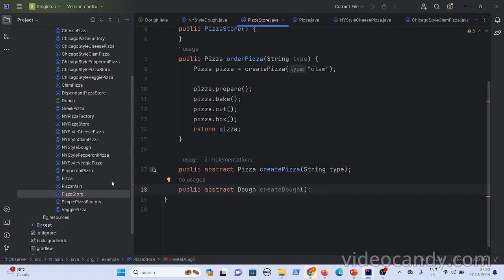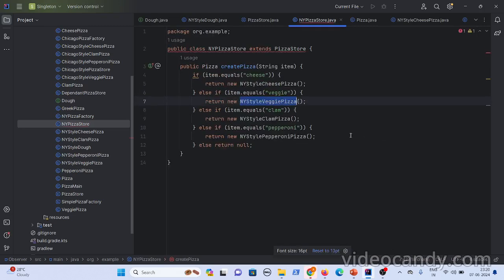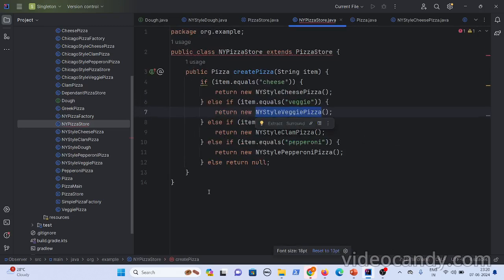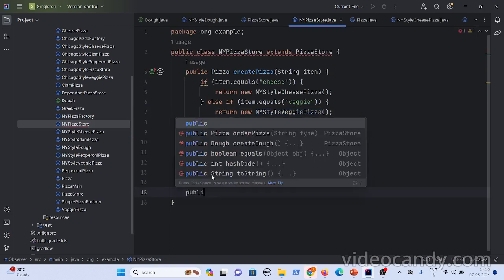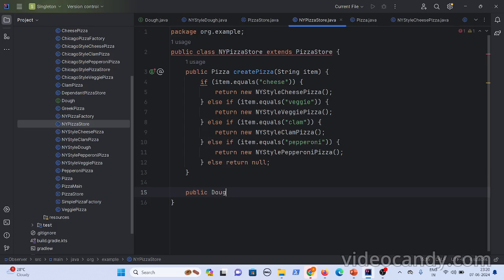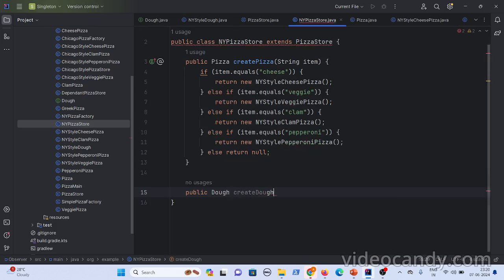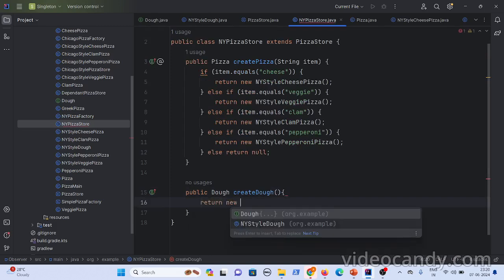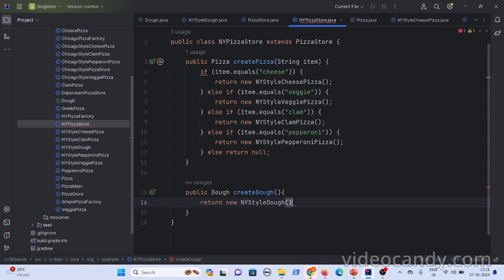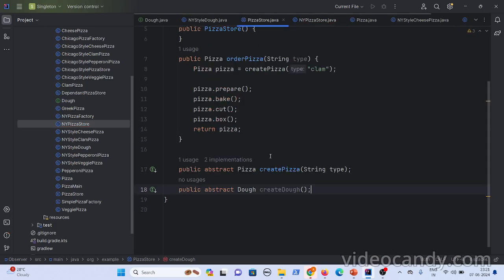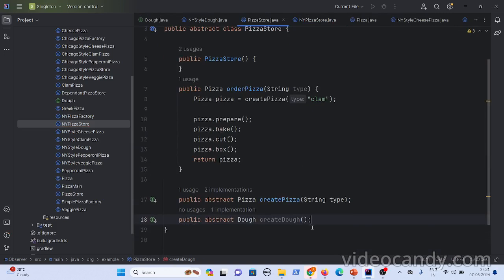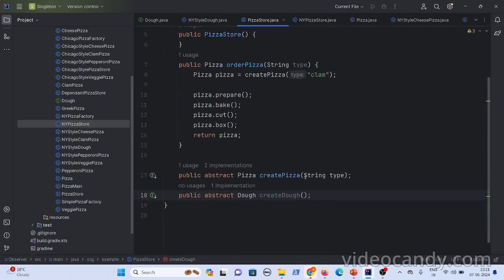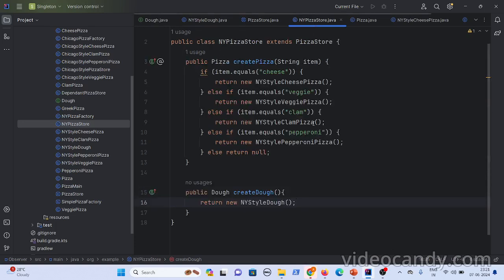Now let's go to the NY style pizza store. When you go to the NY style pizza store, currently you have implemented only create pizza. Now you have to implement other methods as well, right? So create dough. Now I can just return new NY style dough. So if you see, I have added another abstract method here, because when you create an instance of NY pizza store, I should use only the NY style dough.